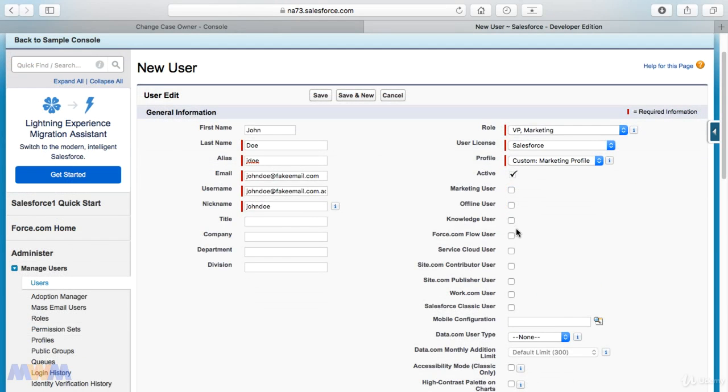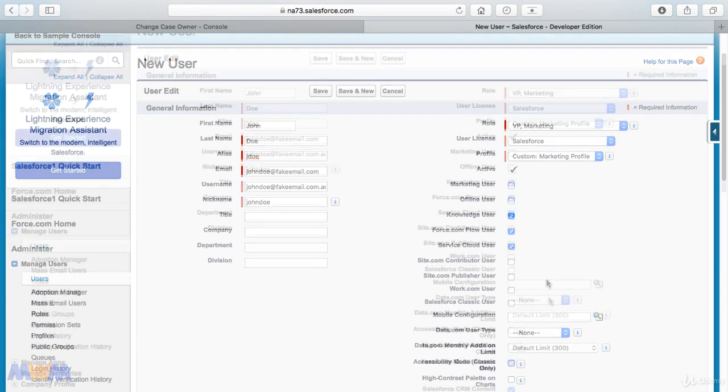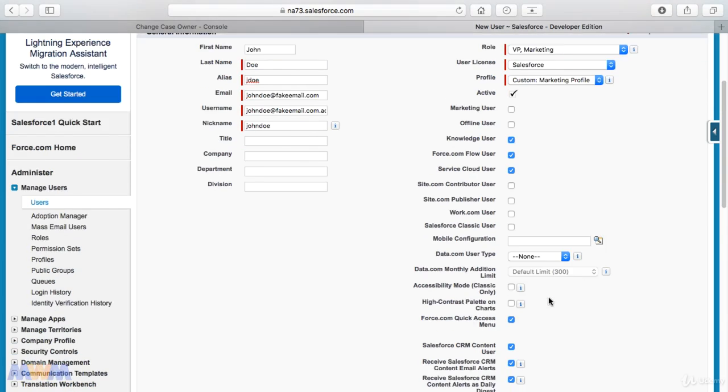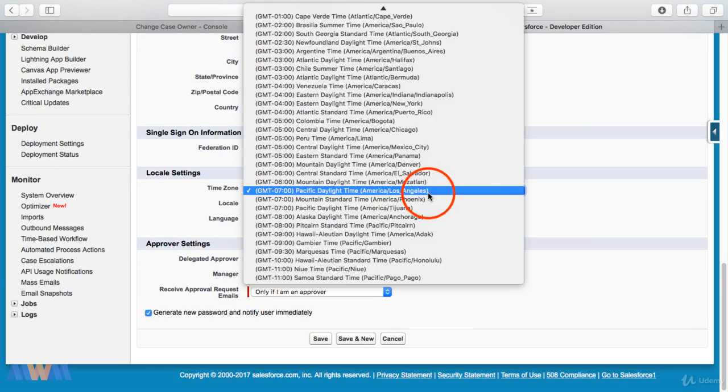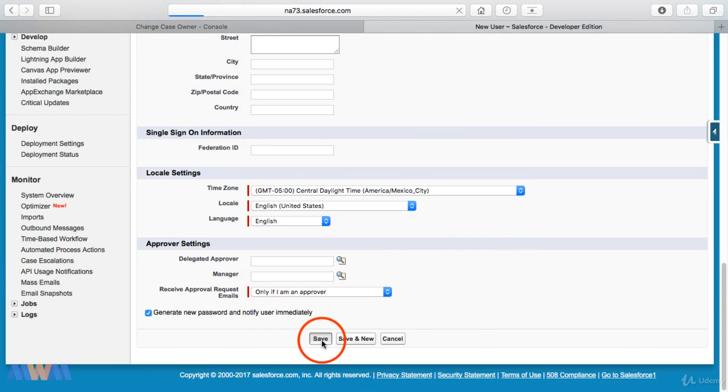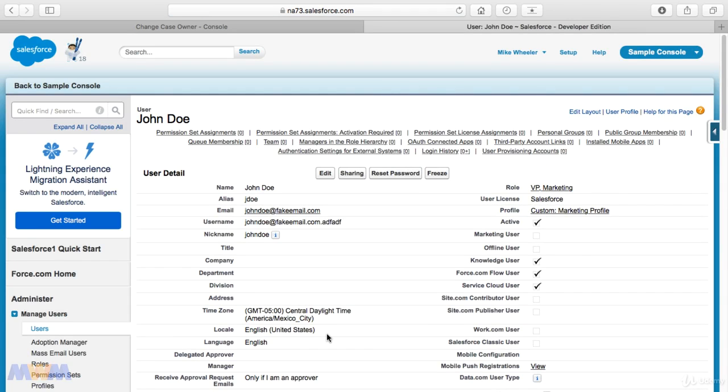Some of the other things we want to do for this user is make them a knowledge user. We want to allow them to use Force.com flows. We want them to be a Service Cloud user especially, because that's what this whole course is about. Let's not mess with any of the other settings for now, and set them in the time zone that you want them to be set in. And then you just click Save to create that user account. And so here's my fake user.